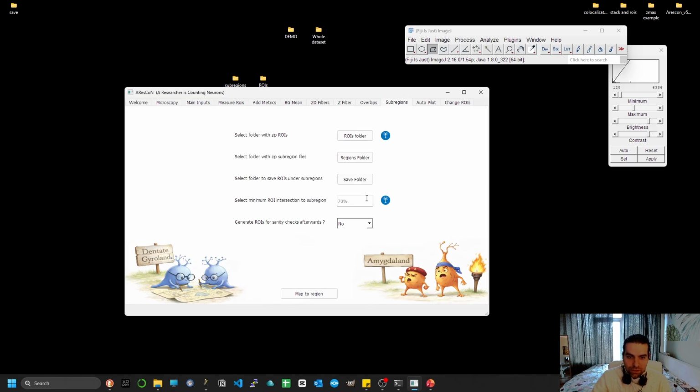Minimum intersection of a particular ROI to the subregion. This is because when you're designating subregions, you might actually slice some ROIs, and you need to decide what percentage of the ROI should be there compared to its body in order to include it. Minimum is 51, and you can go higher than that if you want. I'll go for 70. And yes, I want to generate some ROIs for sanity checks afterwards.